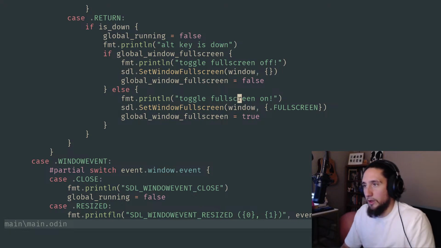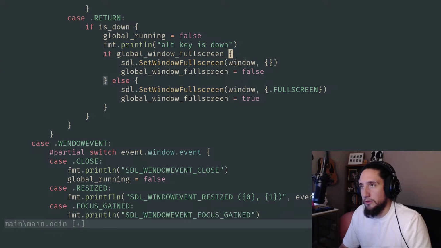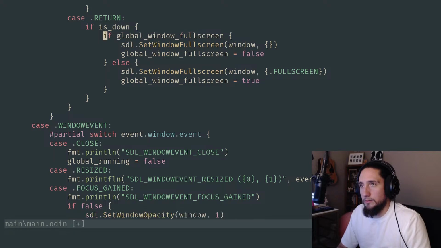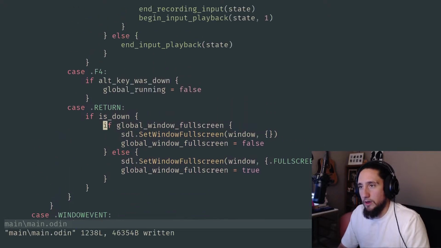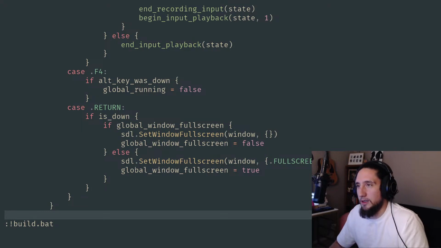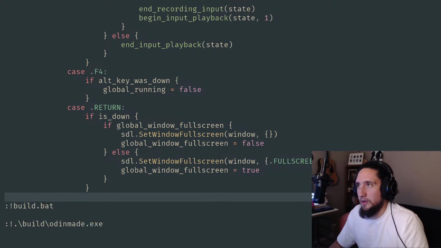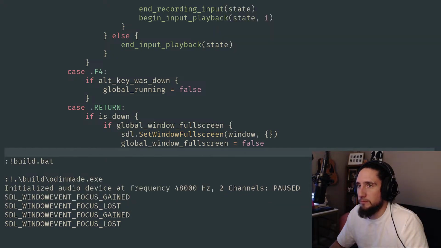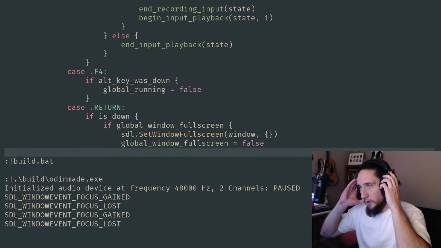Well, I think I can get rid of this stuff because I do think that we are doing the right thing. Oh. Why did I do that? Oh, it's because, yeah, okay. Jeez. I left the global running equals false call in there because I was testing. Okay, it's working. Sweet.